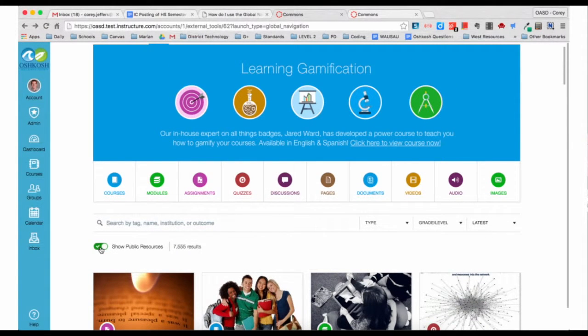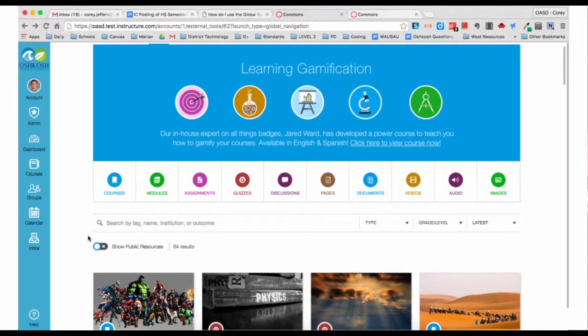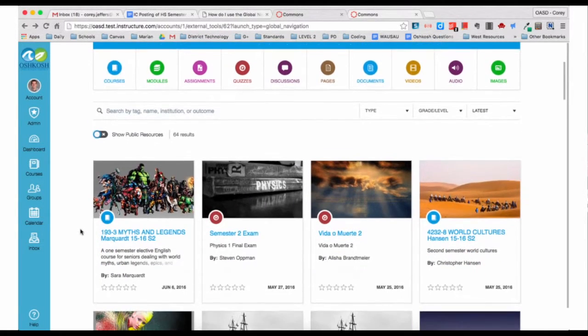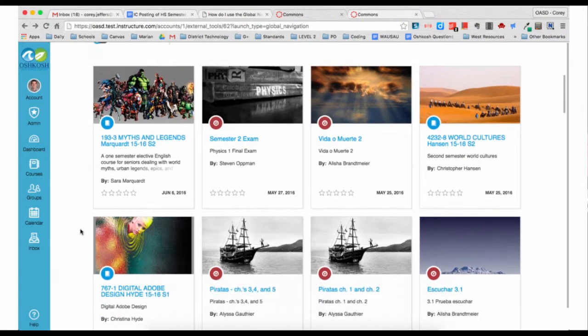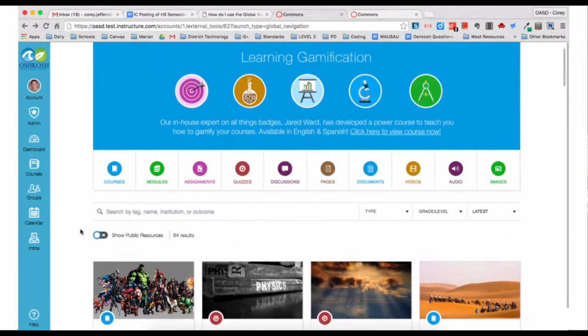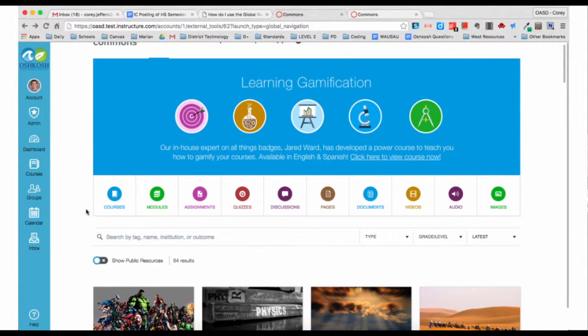So if you go ahead and uncheck Show Public Resources, this will reduce the number of results that you receive to just the things at the Oshkosh Area School District. That's one very quick way to sort through the materials. Otherwise, you have a list of different materials up here which you can filter by discussion, quizzes, assignments, modules, and so on and so forth.